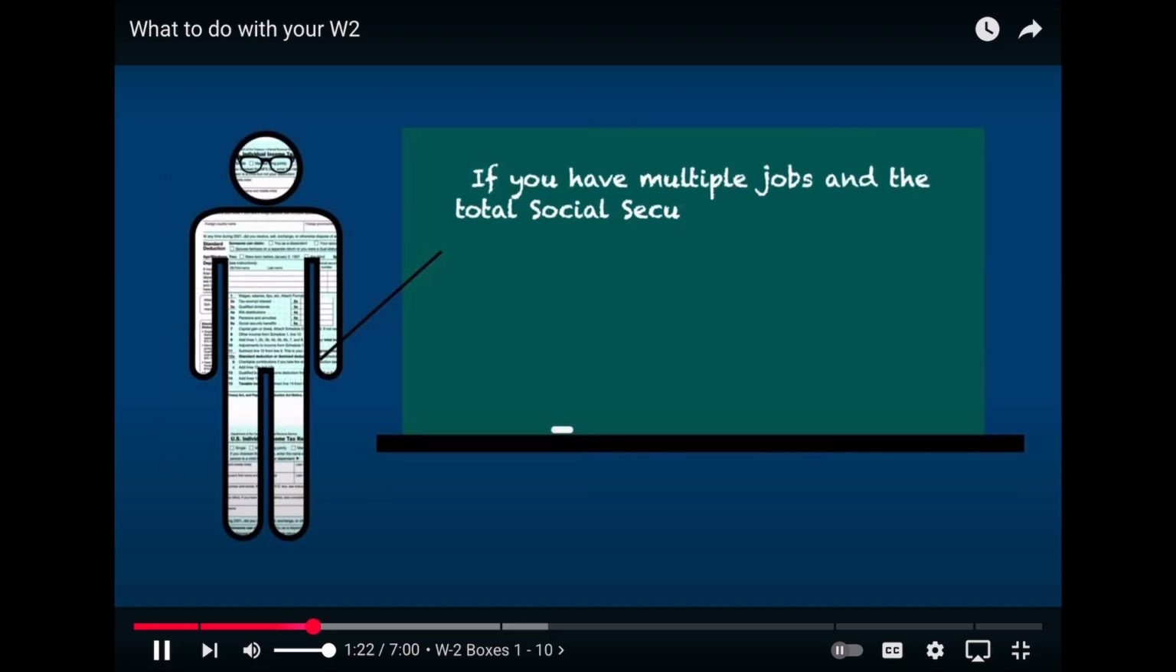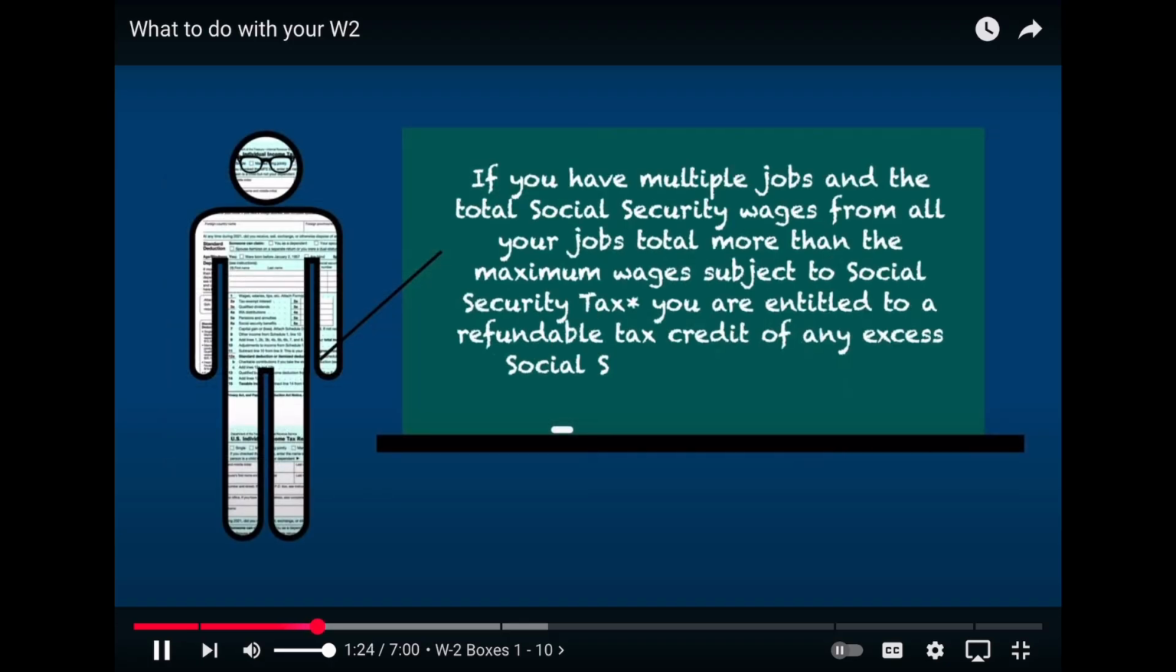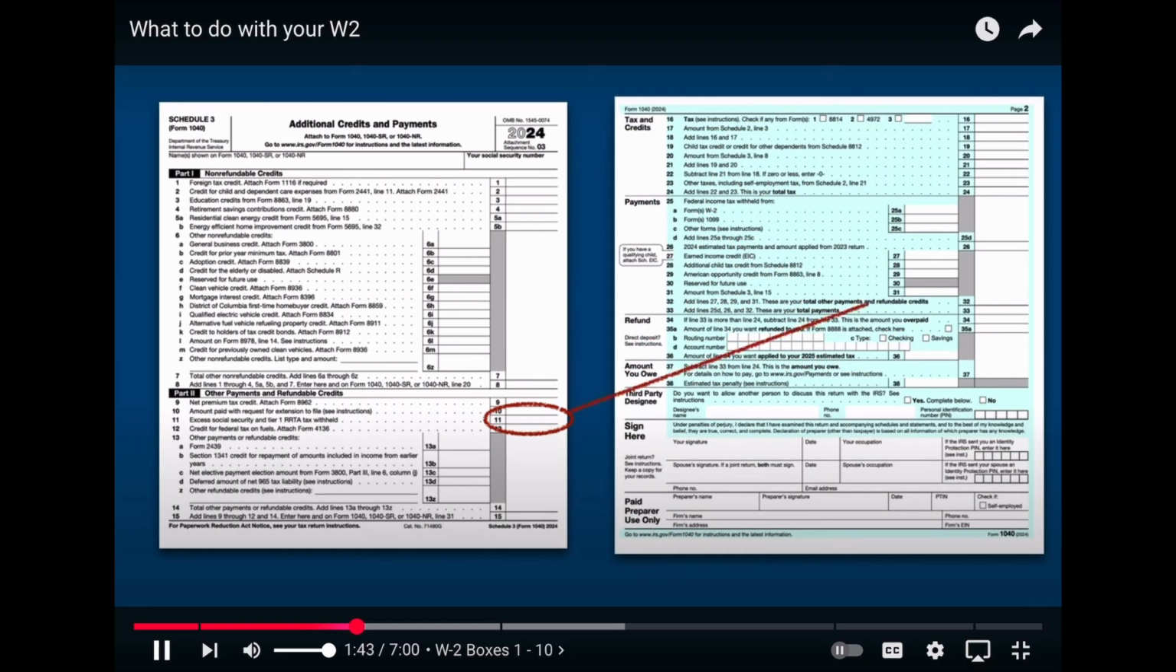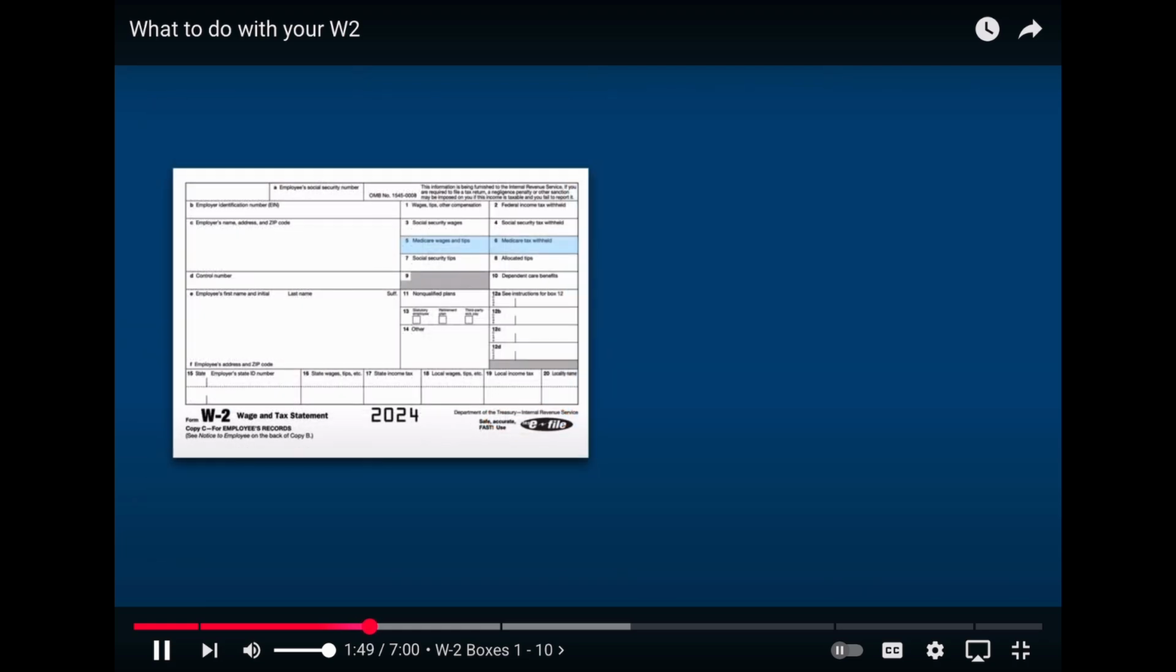If you have multiple jobs and the total Social Security wages from all your jobs total more than the maximum wages subject to Social Security tax, which for 2025 is $176,100, you are entitled to a refundable tax credit of any excess Social Security tax that was withheld. That credit shows up on line 11 of Part 2 of Schedule 3 and ultimately lands on line 31 of Form 1040. Boxes 4 and 5 involve Medicare tax.